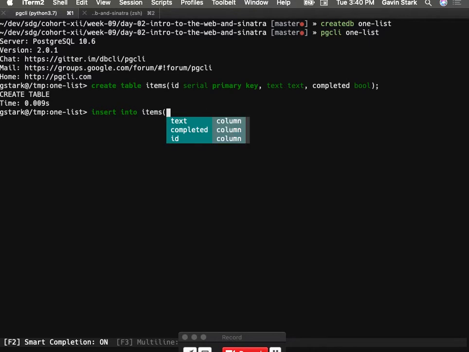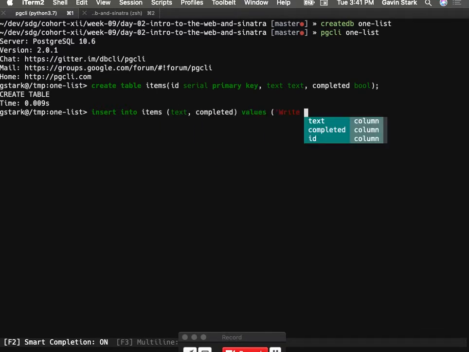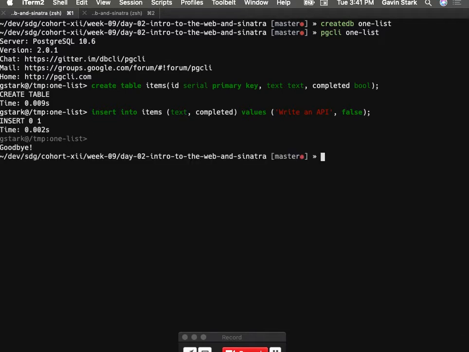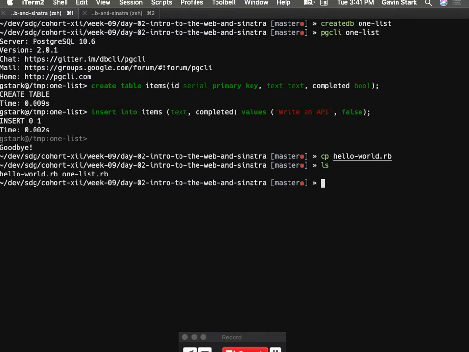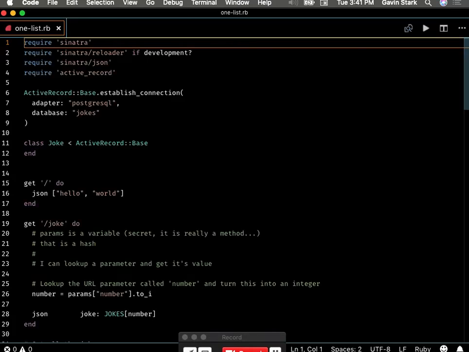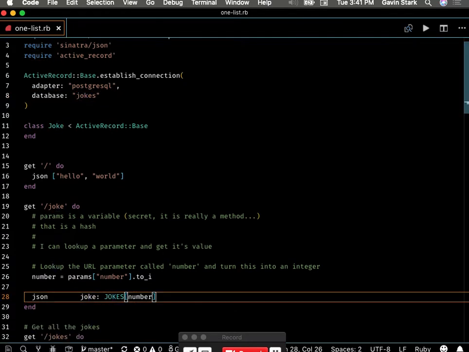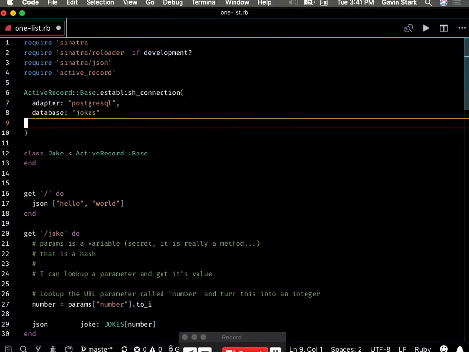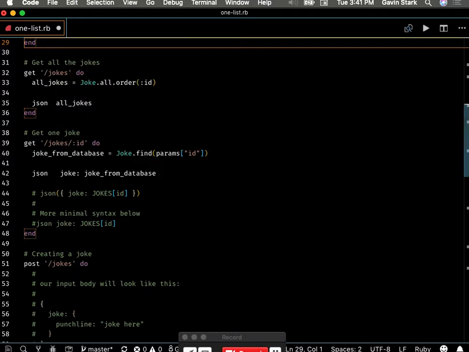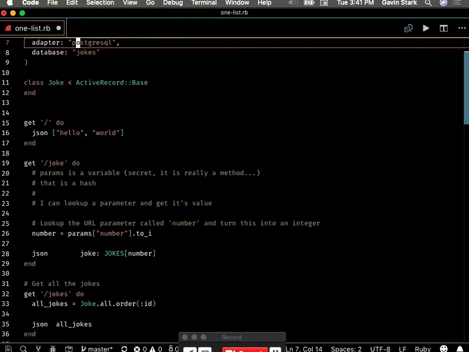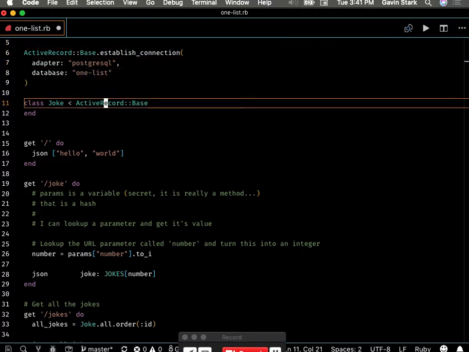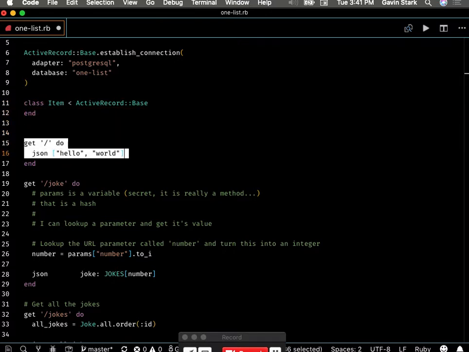Let's insert into items text and completed values. Write an API, and it is not done. Here's our one thing in our one list. Let's copy hello world. Did I already do that? I did. Let's edit onelist now, and rather than have it say jokes, let's have it say one list. Everywhere it said jokes, let's change this to one list. This joke is an item. Let's get rid of this stuff here.